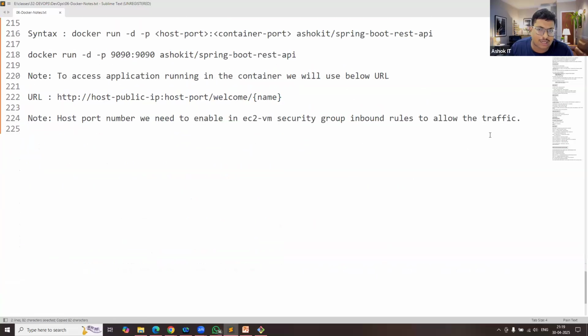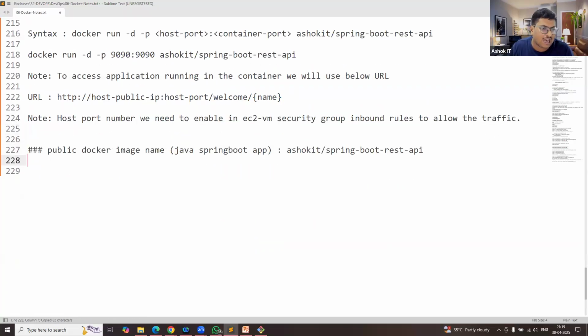Now, public Docker image name. I'm giving another Docker image name for Python application, guys. I have another Docker image of the Python application. The name of the Docker image is Python Flask app. What is the image name? Ashok IT / Python Flask app. It is available in my Docker Hub. That is my Docker image, which contains a Python application. Can we run that Python application and can we access that?